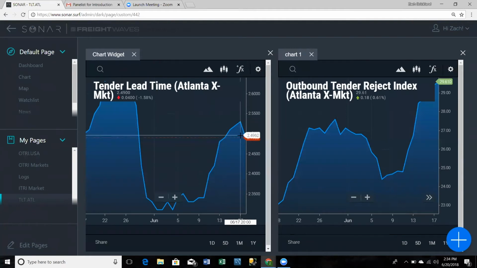Like 2.49 by itself on a tender lead time in Atlanta is not that meaningful. It does have some value if you're familiar with the Atlanta market, if you're used to putting your loads out there with a day or two day lead times, and you see 2.49, that actually would be a very important number for you to look at. But the way that I'm looking at it today, and for the purposes of this presentation or webinar, is to show you how it can be used in terms of understanding what's happening as the market moves.